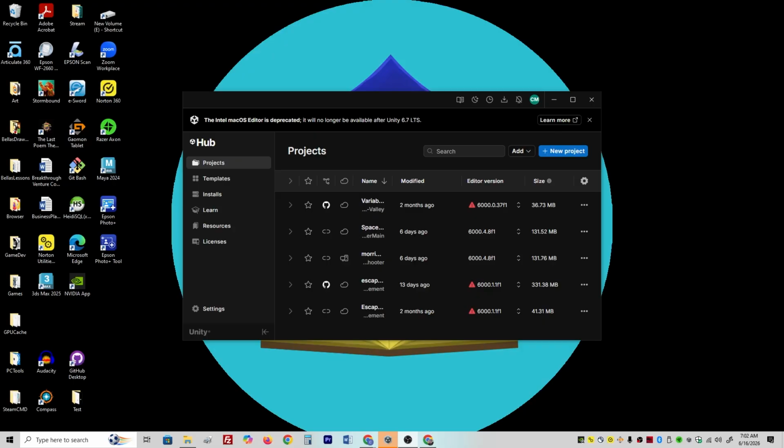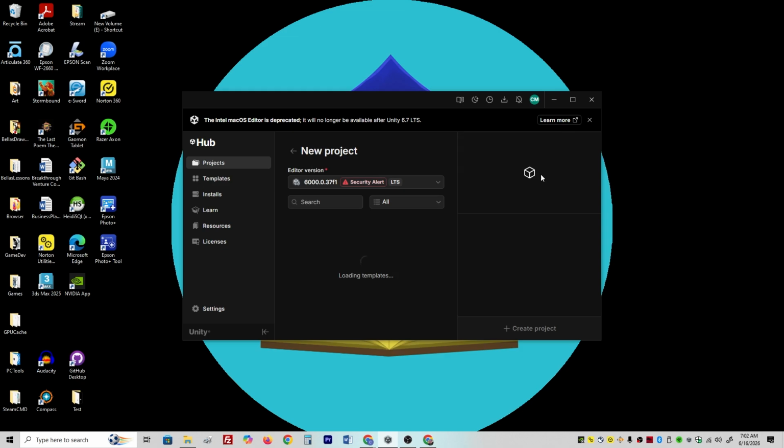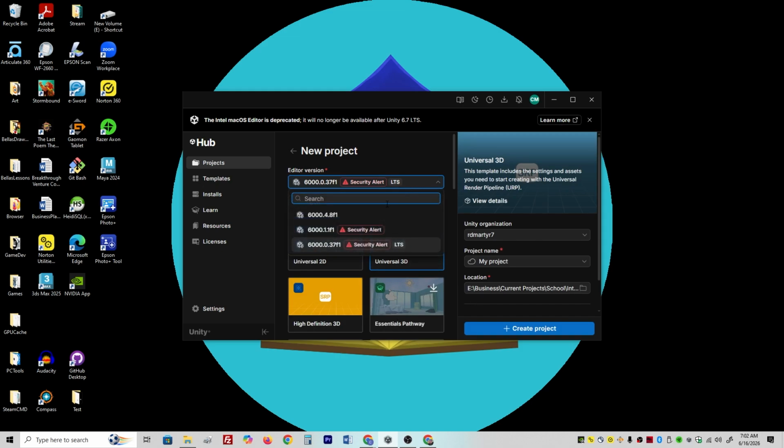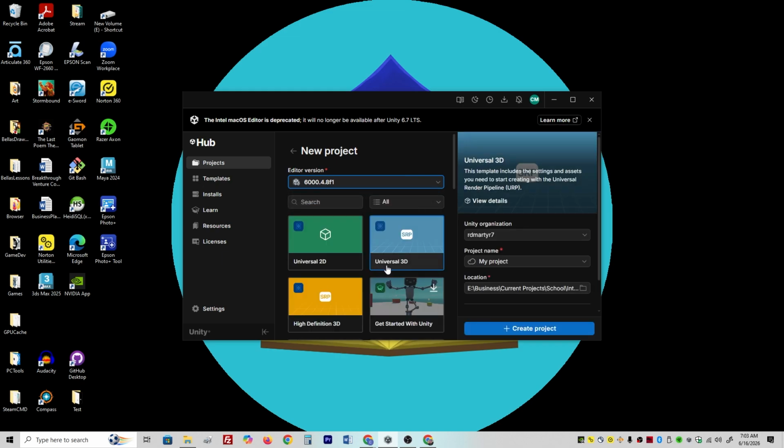First things first, let's make sure that you have the Unity Hub set up and opened. Then we're going to go ahead and select the Projects tab to make sure you're on your projects. We're going to click on New Project. Alright, make sure your editor version is set up. In this case, we're actually going to use 6.4.8. And now we have an important choice to make.